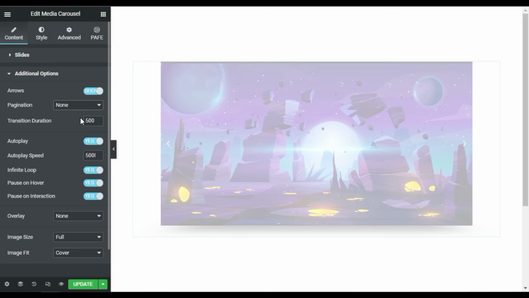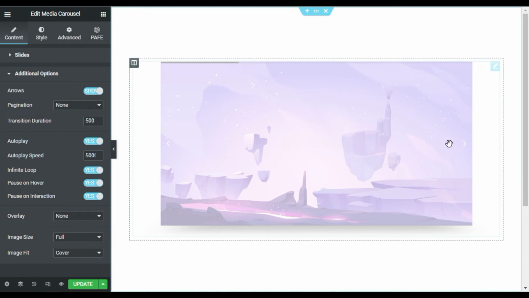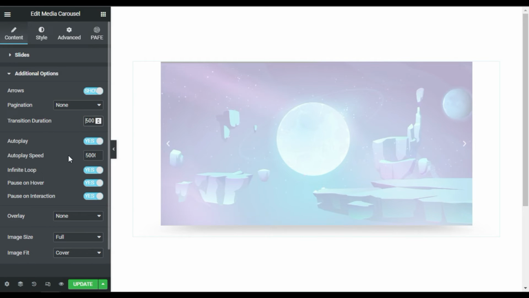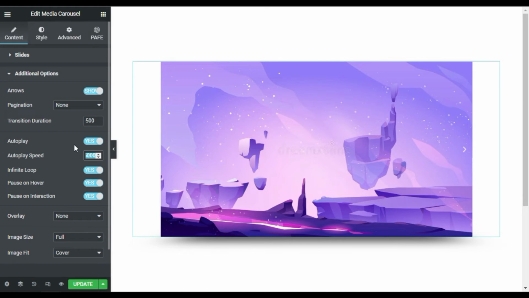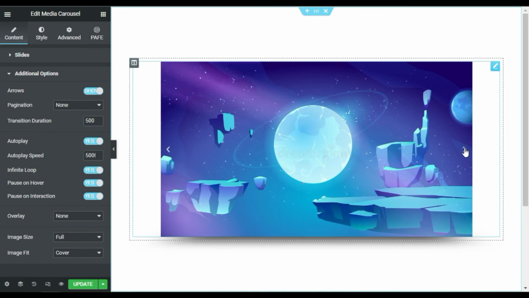Here you have the transition, the time when I click on this arrow and it rotates. It is set in milliseconds, so half a second is perfect here. Autoplay speed: if you enable autoplay, you have to select a time to stop on an image and then it will scroll. 5 seconds is perfect there. And here you have the infinite loop. When the 4 images end, the next one will show on the next round. Also you can stop on hover and on interaction when I click on it.